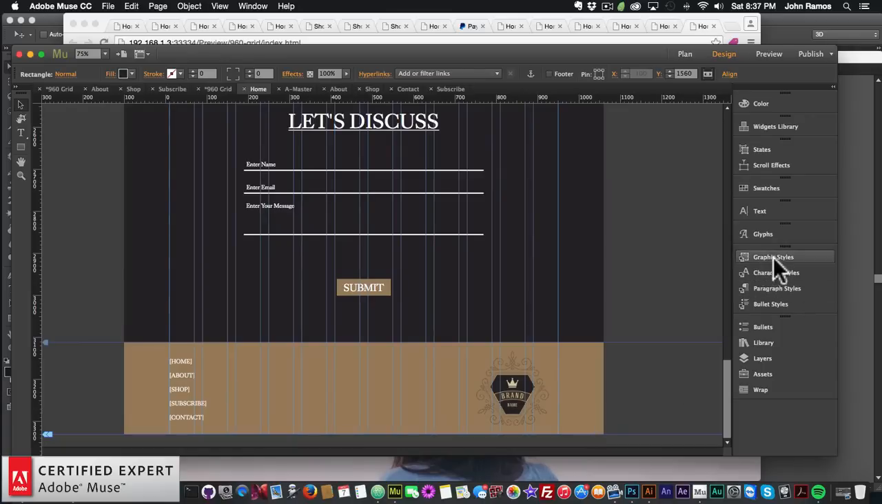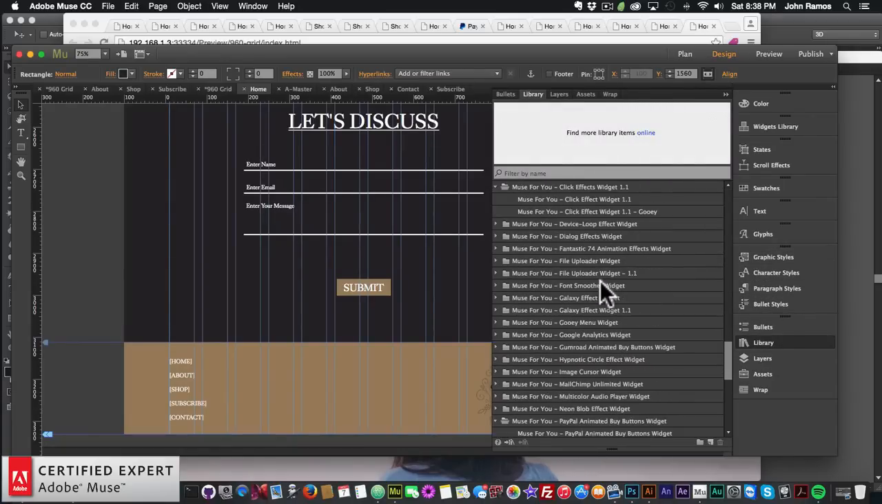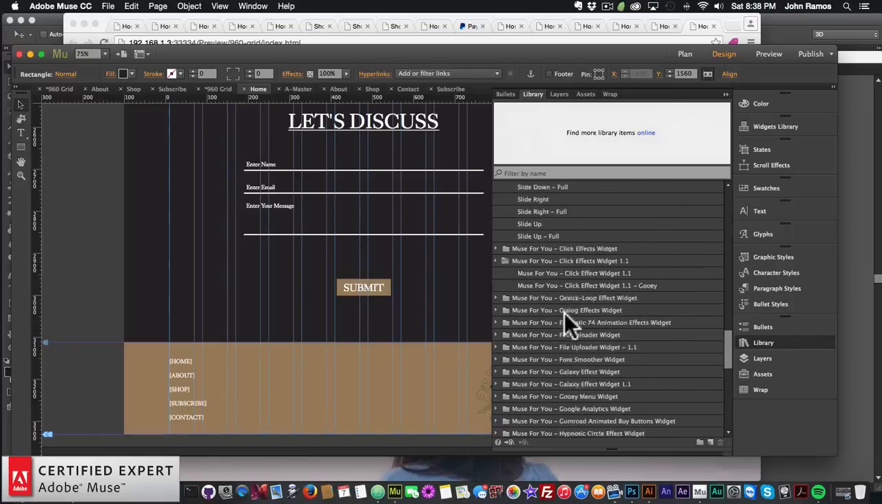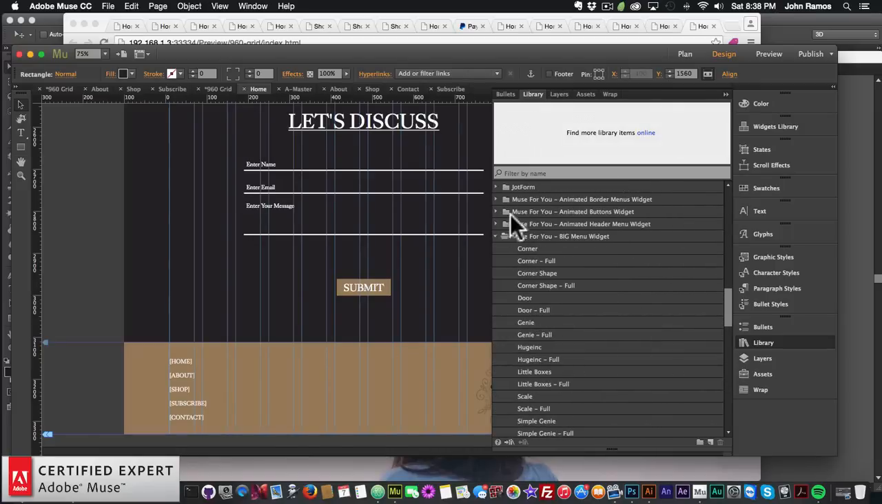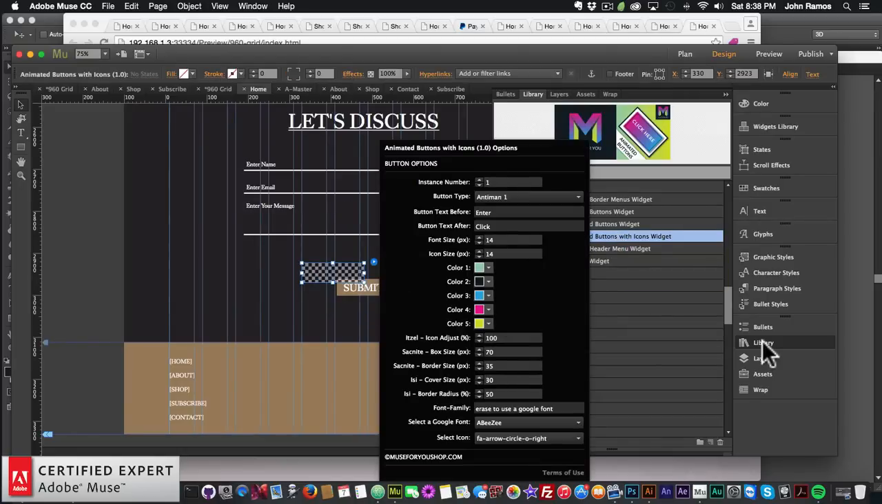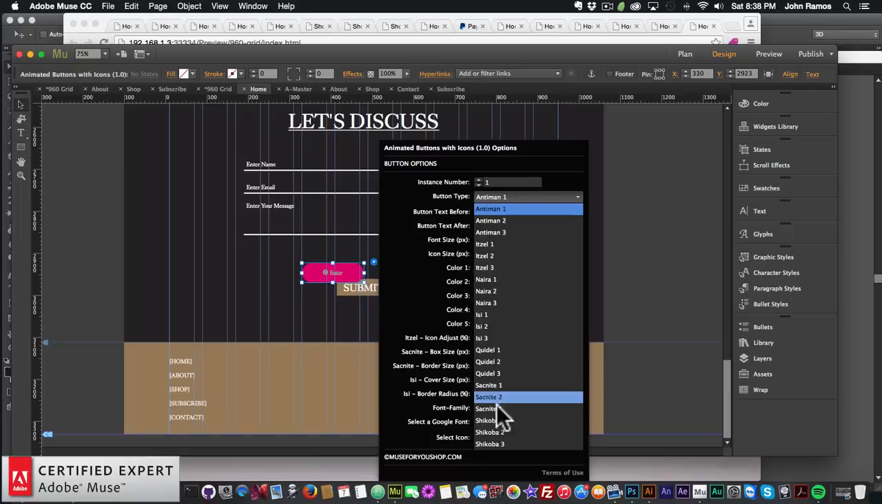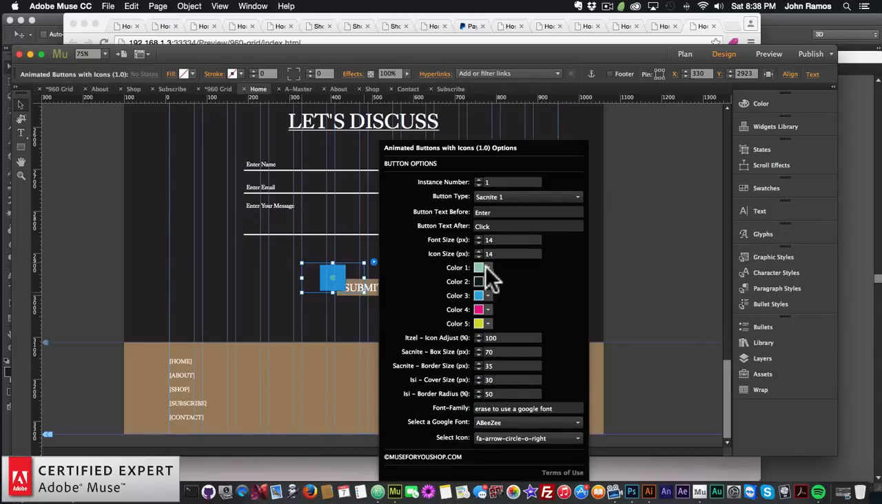So I'm going to go to Library. I'm going to scroll down, Muse for You, and I'm going to select, it's up here, Animated Buttons widget. And I'm going to select Animated Buttons with Icons widget. So I'm going to click, hold, and drag, place onto my Adobe Muse website. And for the button, I'm going to use Sack Night because I like the way it looks. And the first one, Sack Night 1, is a square. And we're not going to have button text before or button text after because it's an icon.